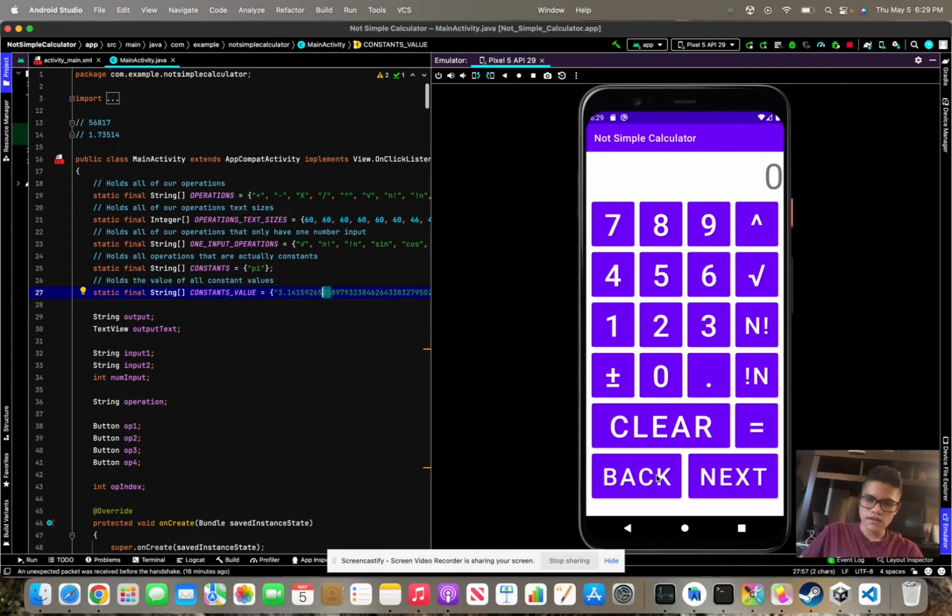So, the calculator can do normal calculator stuff. It can add, it can multiply, it can even do stuff like square roots. But how does it all work?